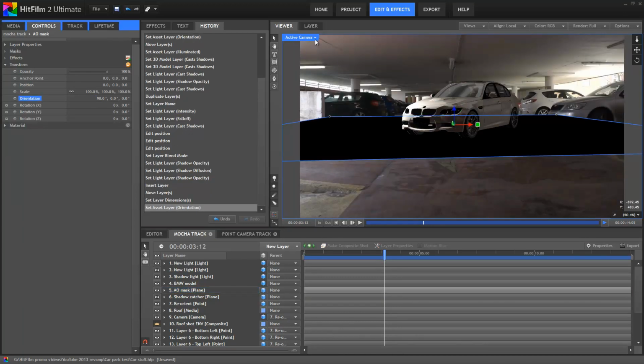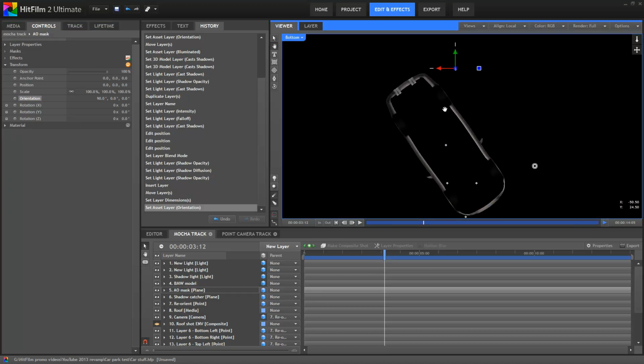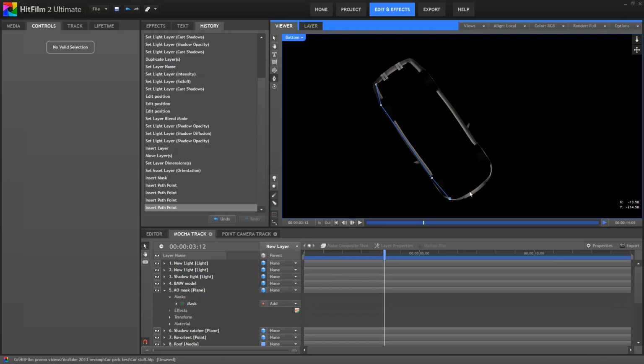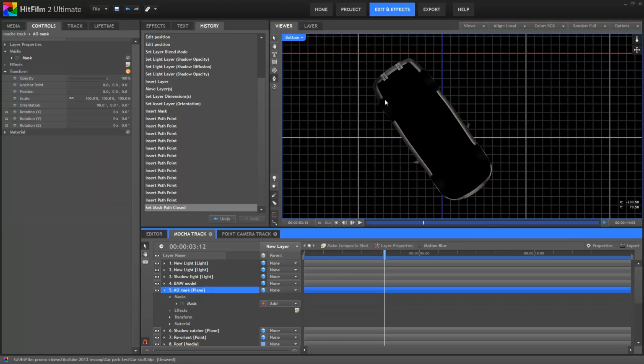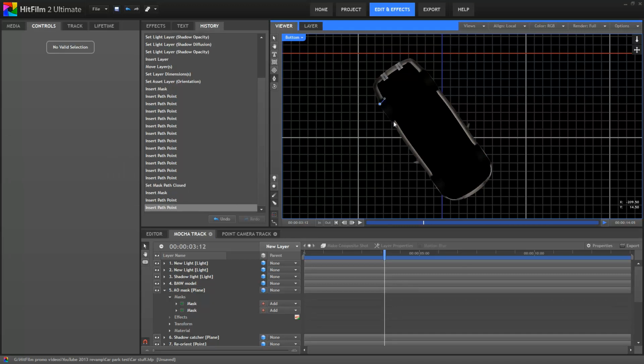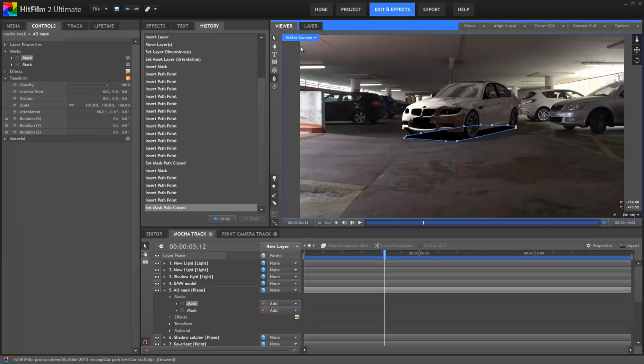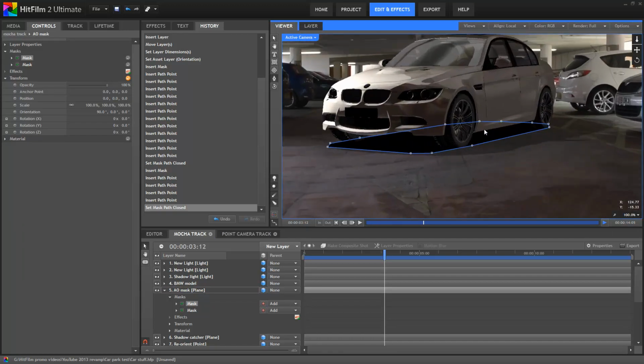I can now go to the bottom view in the viewer and draw a mask shape around the shape of the car. So this is basically restricting that black plane shape to just the shape of the car. I'll also draw a mask around one of the wheels. If I go back to my active camera view, I can see that where I've drawn the masks, it now looks like there's some extra shadowing going on.